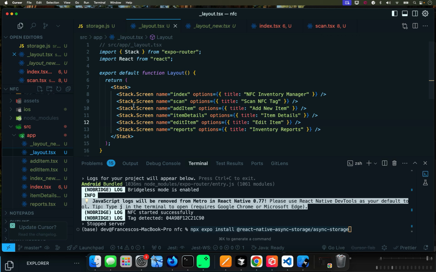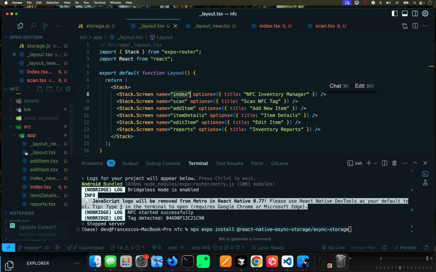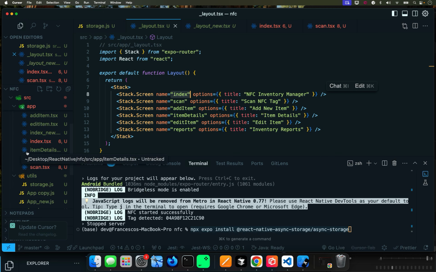We're creating screens for each one. We're creating one for the index screen, which is this one right there. Scan screen, which is that one right there. Add item is this one right there. And these are TSX because remember they're using JSX. So now I'm more in the TSX TypeScript part of it. Before we were doing JS, as you remember, now we're starting to go more into the TypeScript.